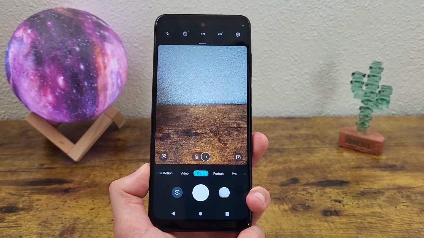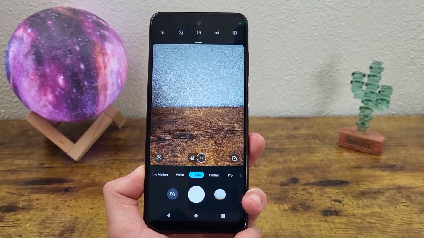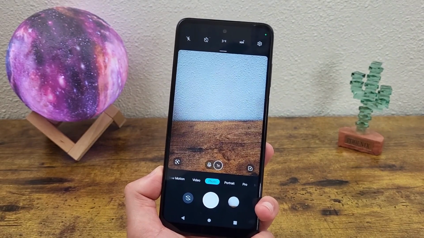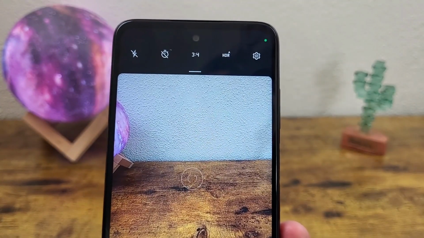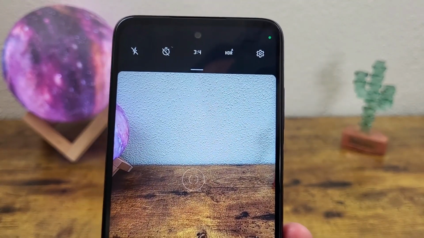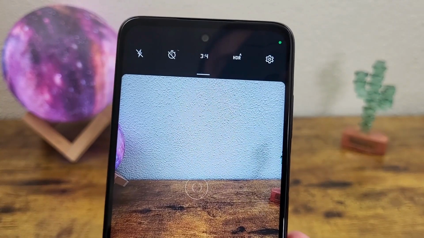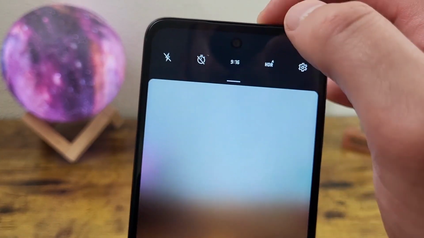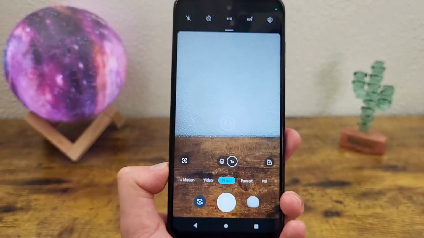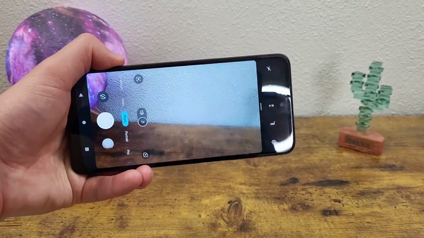Now, the next thing I'm going to show you is how to change the aspect ratio of your photos. So by default, when you first open your camera, the aspect ratio is going to be 3:4. And no matter what phone you have, this is pretty much going to be a standard. But with this phone, we do have several other options. So to change your aspect ratio, all you need to do is tap on the 3:4. And as you can see, we are now in 9:16, or if you go in landscape mode, 16:9.